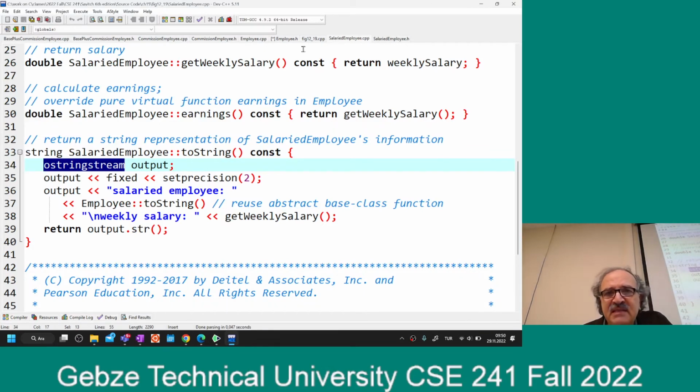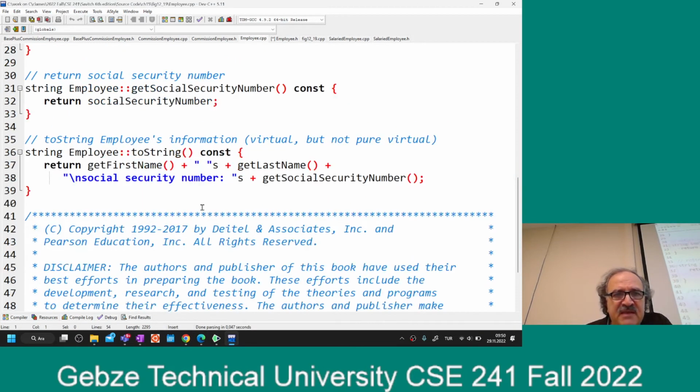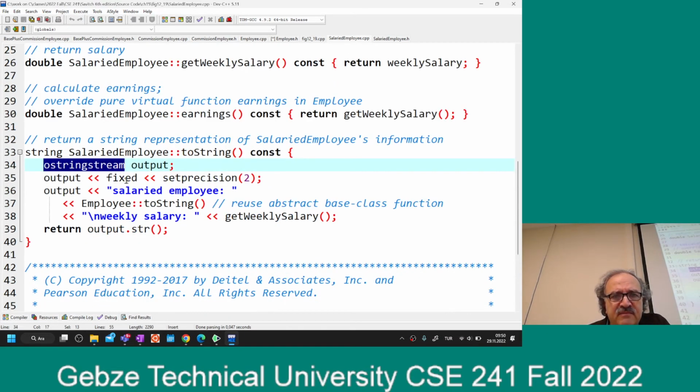Did I miss the employee CPPs? Yeah, no, this is good, right? It's just get first name, get last name, and it is doing this. Why aren't we doing the same thing here? Salaried employee in there, employee toString in there. I could have used the string concatenation plus operator to achieve the same thing, but it is not doing it. I guess it is because that plus thing is a little bit inefficient. This one is more efficient.